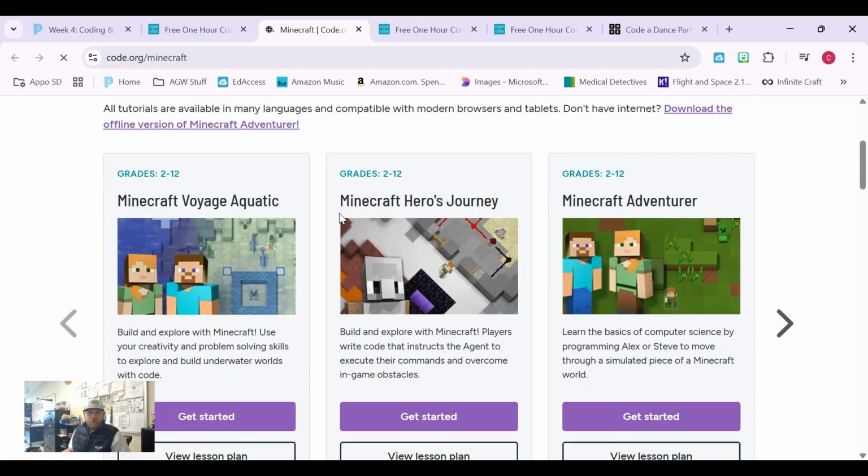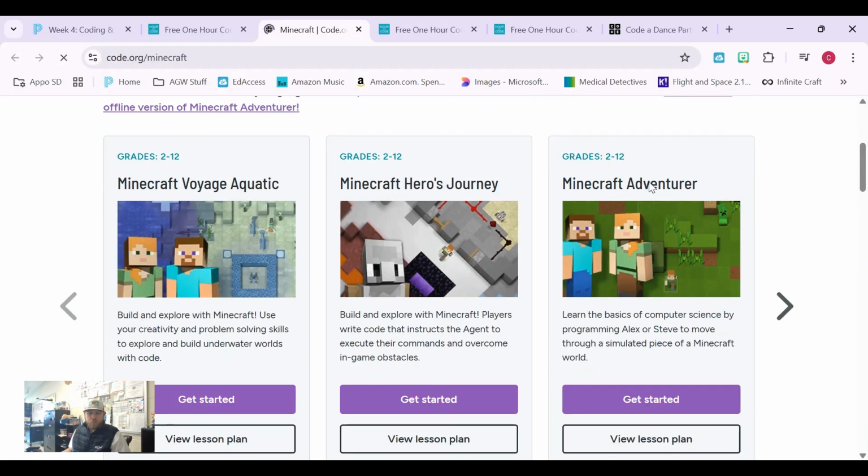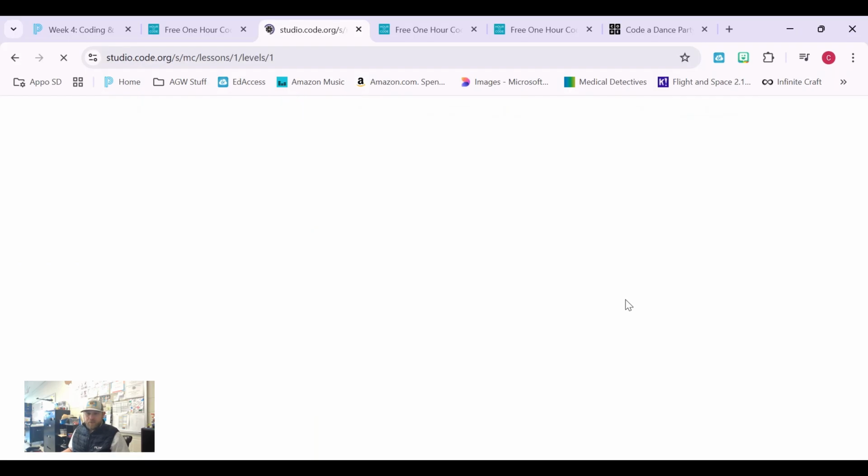Now, there's a couple options here as well. We are picking Minecraft Adventurer. These all have slightly different variations. In my opinion, we're sticking with this one particularly so I can be on the same page with all of my students. If you want to do something different, you would be able to do the Dance Party. So we're going to click Get Started.